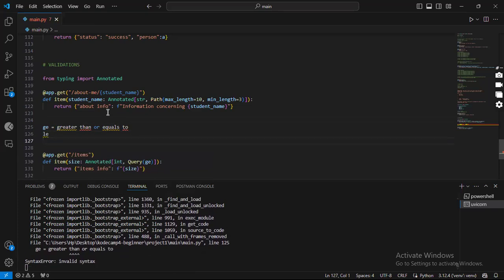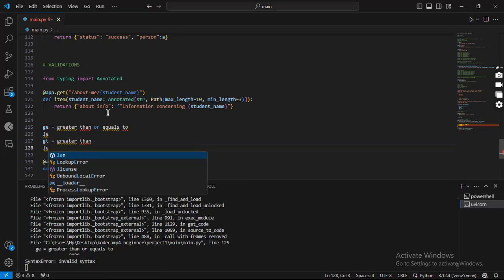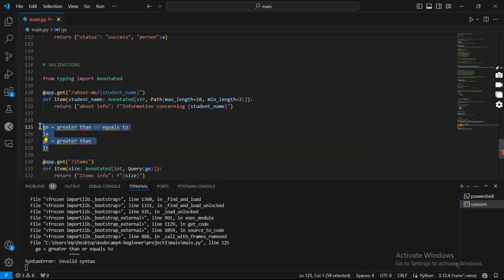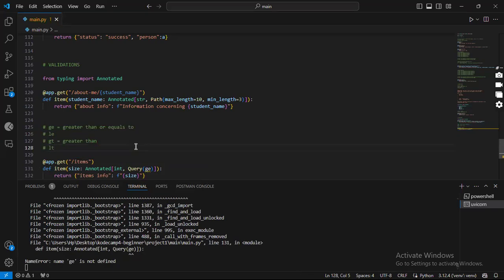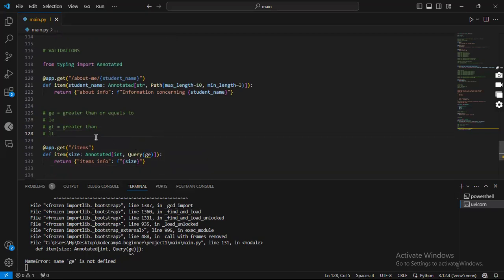We also have GT for greater than, and then we also have LT, rather, for less than. Those are basically some parameters that work with integer arguments or integer data. Now this can still be used within your path parameters, but it wouldn't actually make sense, or should I say, there's no way of validating a string as greater than or not greater than. So there's no way we can actually do that for a string.